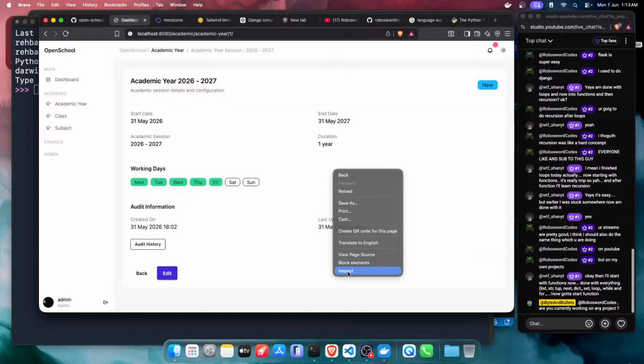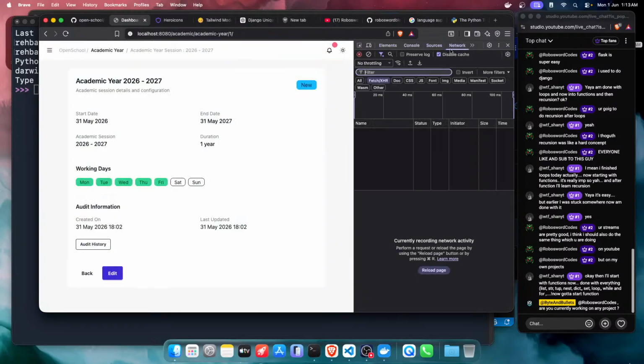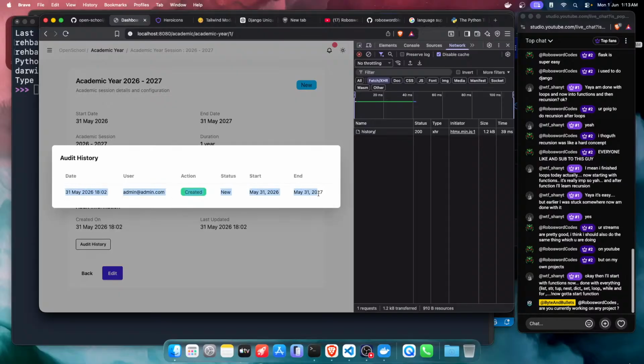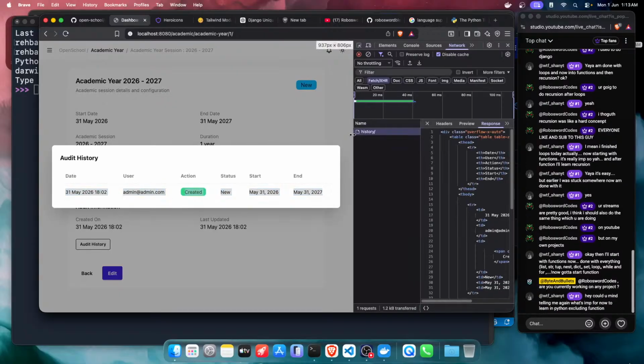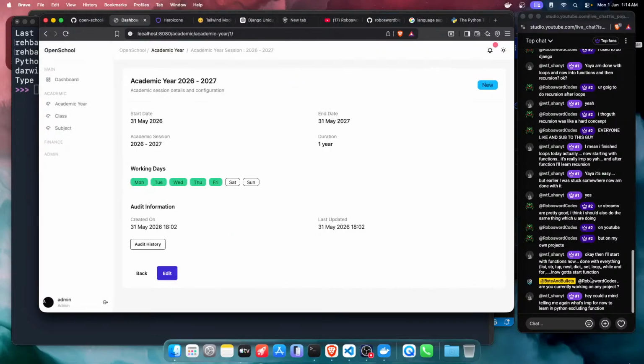So audit history can be one record or it can be more than 100 or 200 records. So it's not a good idea to load all the data directly into the web page, but we can make an XHR call. If I click here, you see this is coming via the, see, for the Python part.